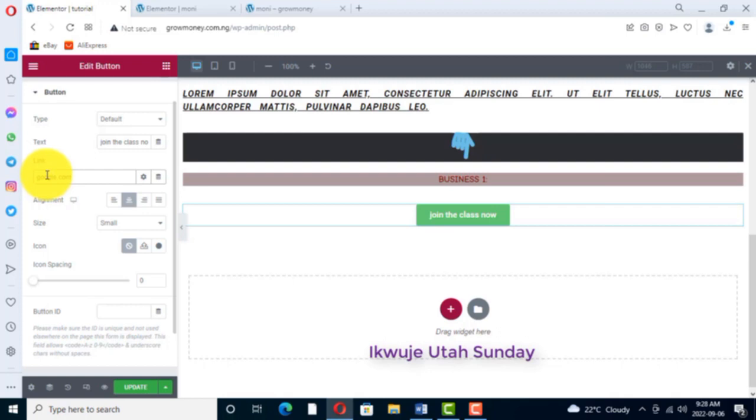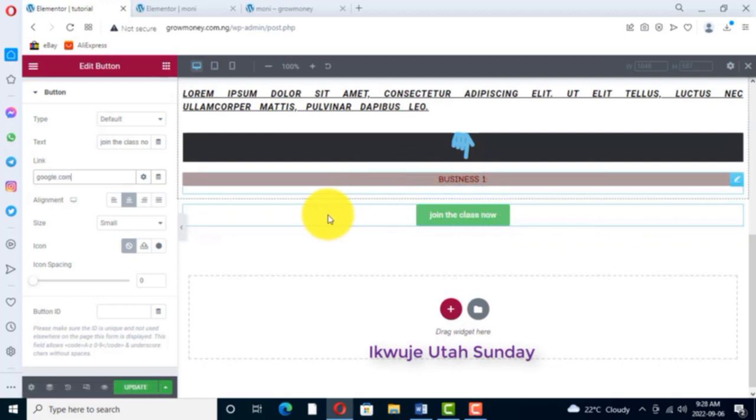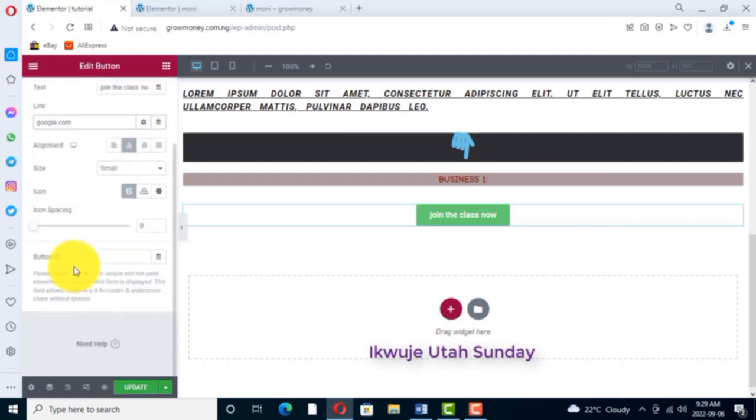Maybe if you are giving out a free offer, free gifts, maybe it's an ebook, you put the link to where that ebook is. Anywhere you are sending the person to, that is where you put the link. So once the person clicks on this, it will take the person straight to that place. Assuming you want to send the person to your WhatsApp group, you put the link of that WhatsApp group here. Okay. All right. We are done with this.